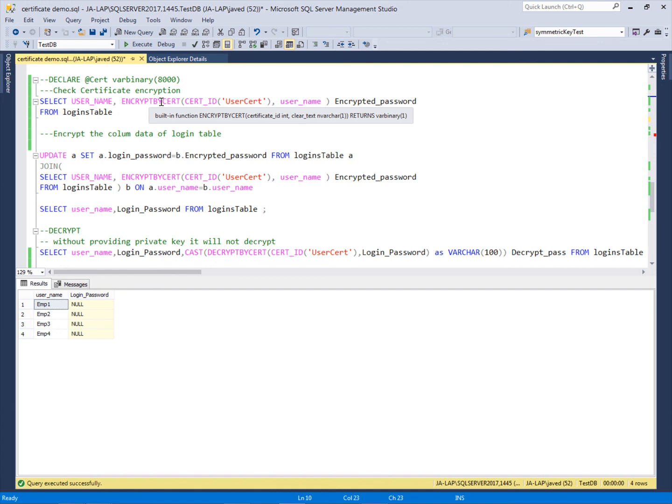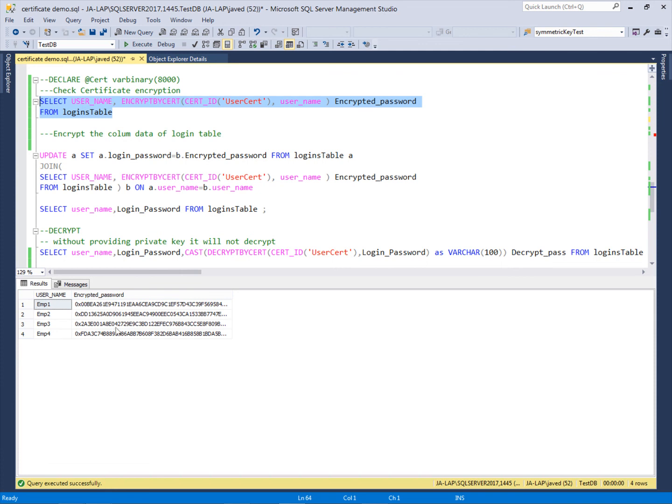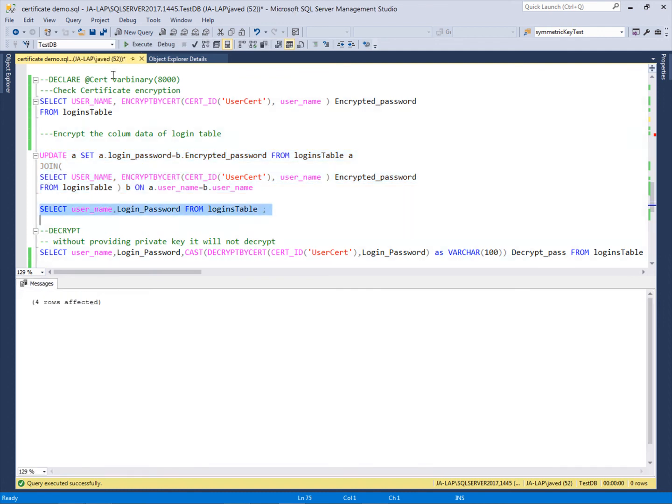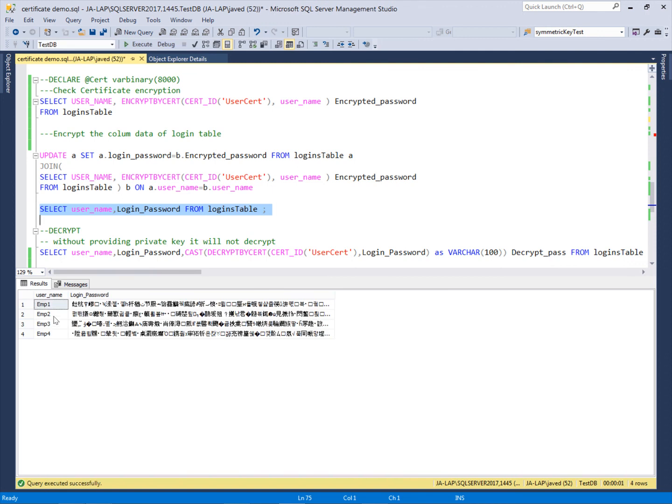So this is the syntax: encrypt by certificate, the data will be encrypted by the cert ID, and I have to provide the name of the certificate here, and which column I want to encrypt. I will encrypt this username, and after encryption I will use it as a password. This is a simple way to encrypt, and after encryption it looks like this. I will update the password column with this encrypted data. If I query this table now, I have the employee name and then the login password. This login password is actually the username, but I used the certificate to encrypt this username and used it as a password.